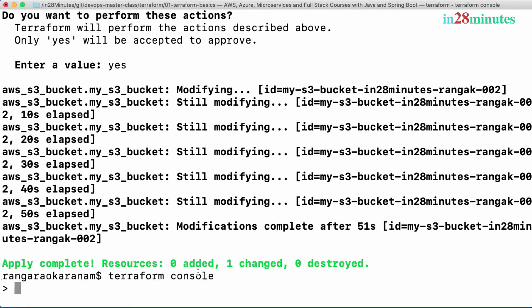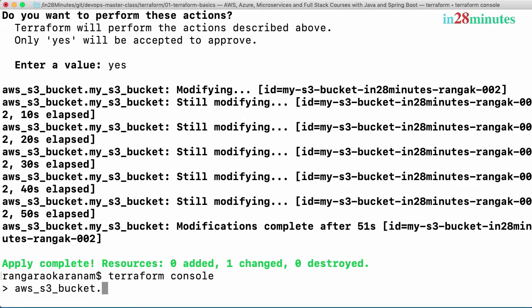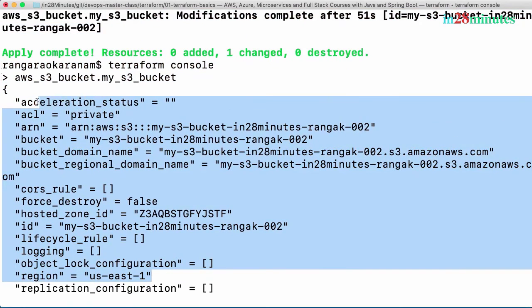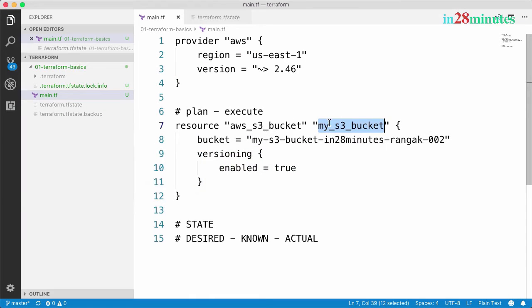You can use Terraform console to query about the current state. So let's say I would want to find out the details of this specific bucket. What I can do is I can say aws_s3_bucket.my_s3_bucket and press enter. You can see that all the details of the bucket are shown in here. The syntax is very simple. This is also called a reference. What does the reference contain? This is the provider, this is the resource type, and this is the name of the resource in Terraform. So the name of the resource in Terraform is my_s3_bucket.